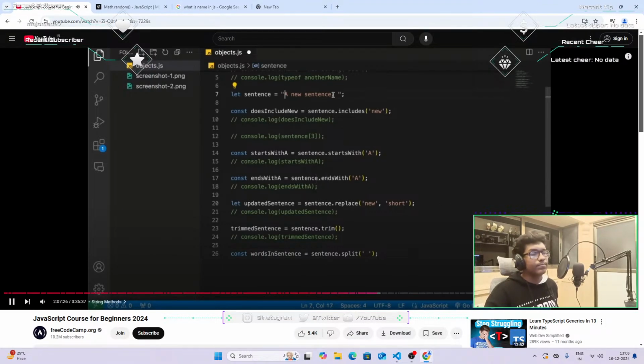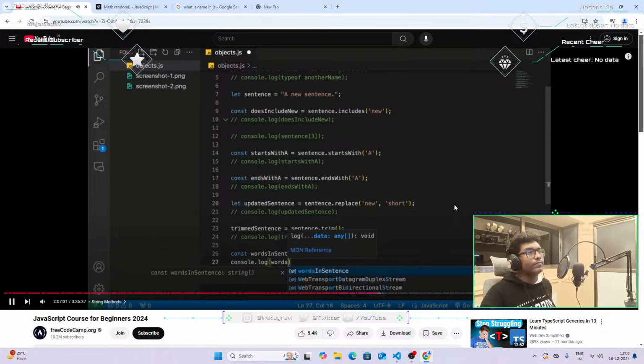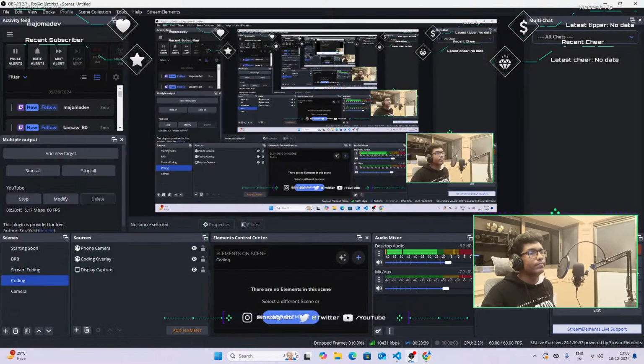Those elements will be placed in an array. Here I'll remove these spaces in the beginning and the end. So here's console.log words in sentence. Then I'll output it. So it is split based on the white space. I'll comment this out.